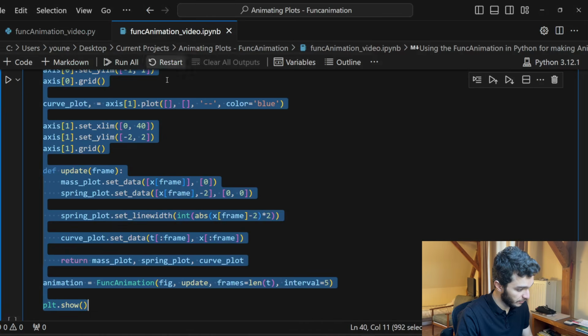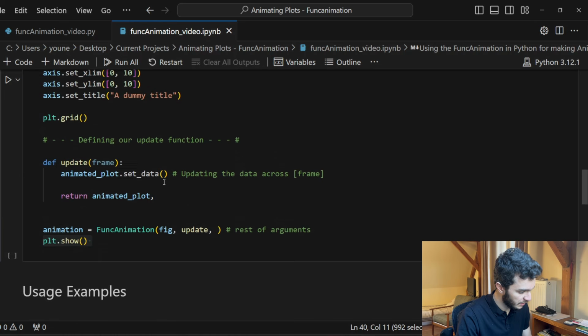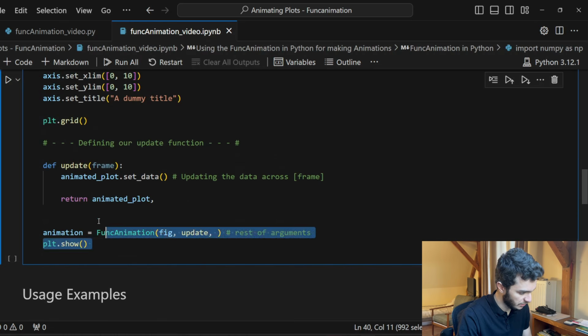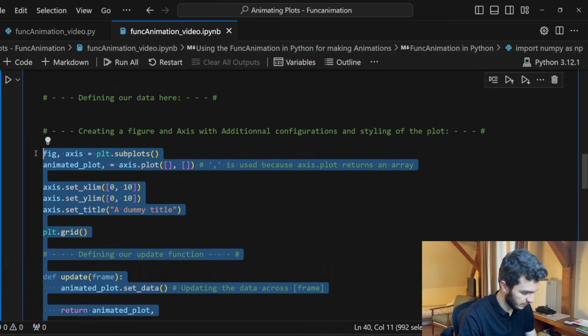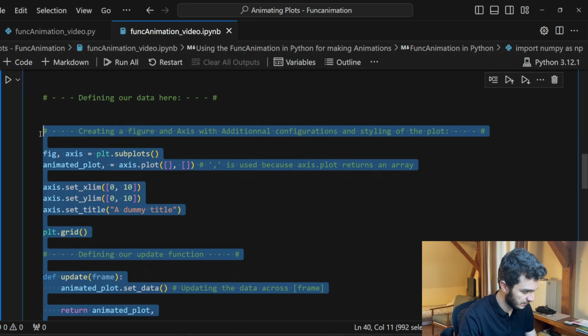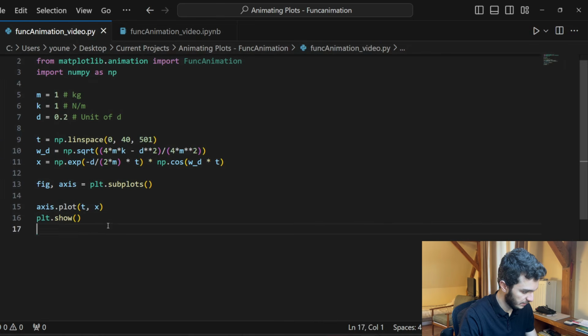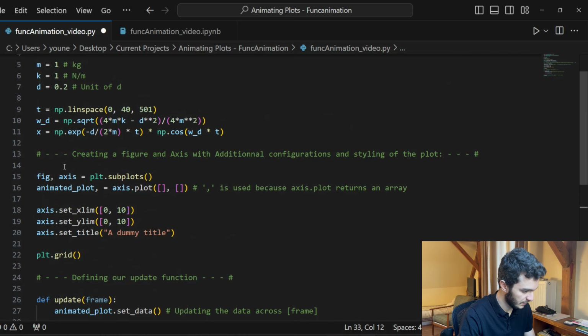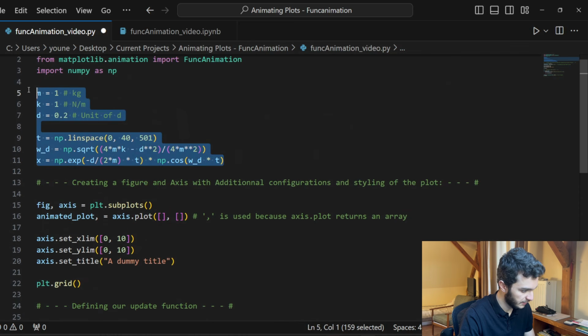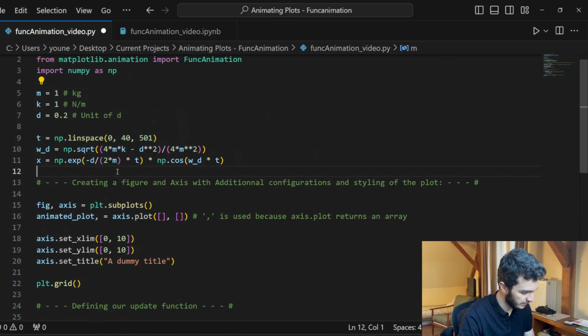Now again, let me go back here. Let me copy this one. This will be my foundation. So I copy down this, then I paste it right here. So we just created and defined all the data that we want to animate. Now we create the axis, so fig, axis, our animated plot.